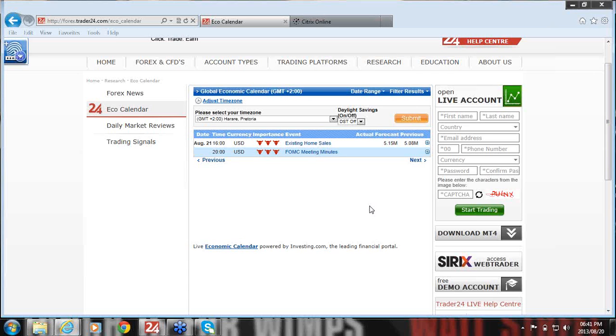What will you do in this case? You will sell the USD Japanese yen. You will buy the euro dollar. You will buy the GBP USD, and you could buy gold, because gold will move up if the dollar moves down. Pretty simple stuff, but like I said, it's all about timing.